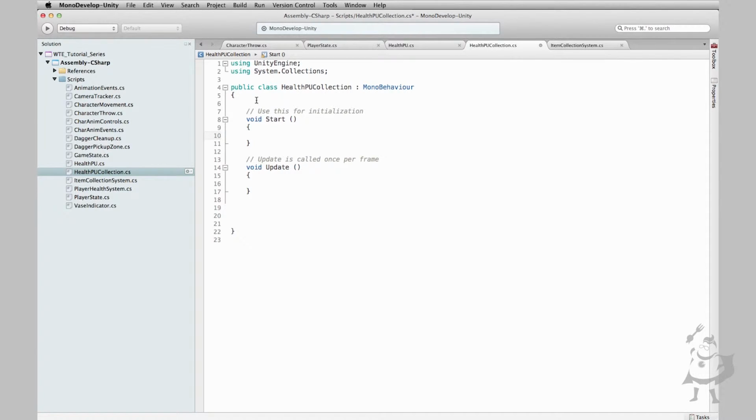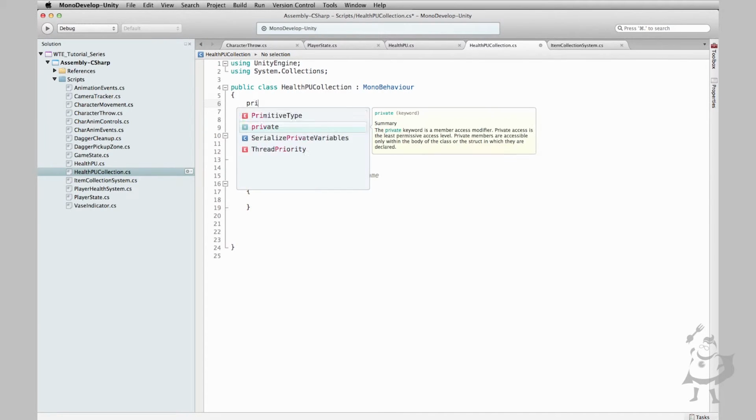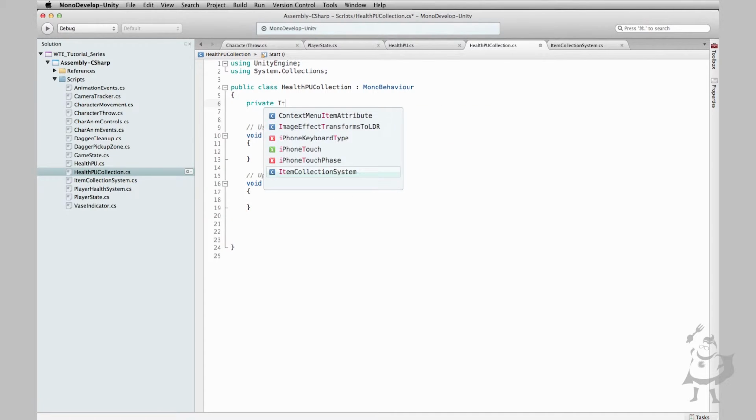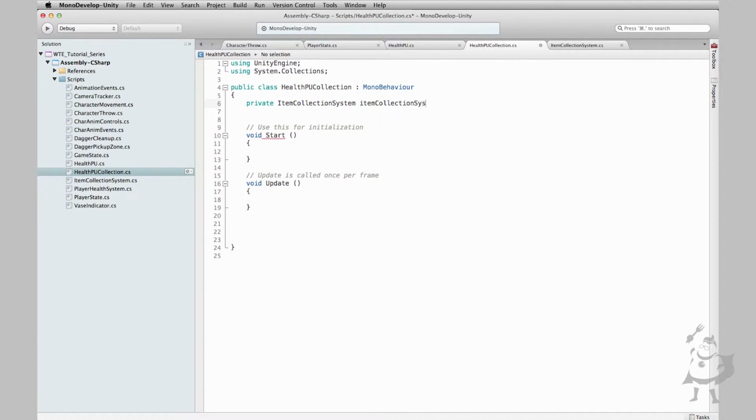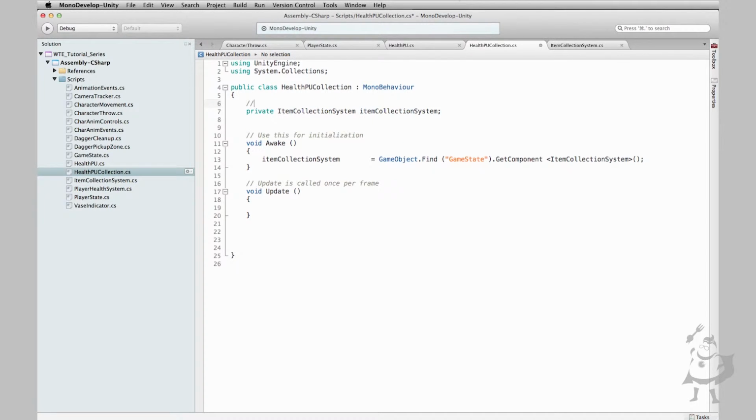So first off, we need to actually create a variable. Let's go private, and let's say ItemCollectionSystem itemCollectionSystem. All right, so now we need to gain access to this script so we can set the case number. So let's go in here and let's set up this void Awake. So now let's go itemCollectionSystem. Alrighty, cool. So now let me just create a quick comment here saying gain access to our collection switch.